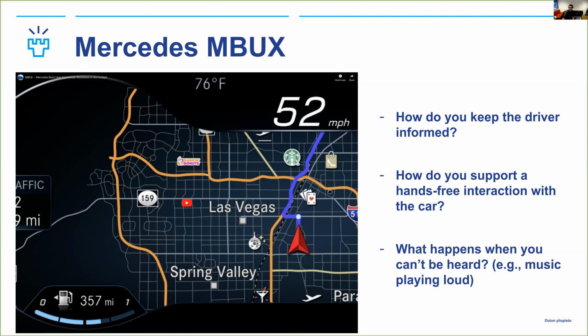the car. And so when you see this video, I want you to think about how does the system keep the driver informed? How does the system support hands-free interaction with the car? And what happens in the system when it's too loud that the system can't hear you talk, for example? So I'll play this video, and I want you to think about these three things, and we'll discuss this a little bit after the video is over, okay?